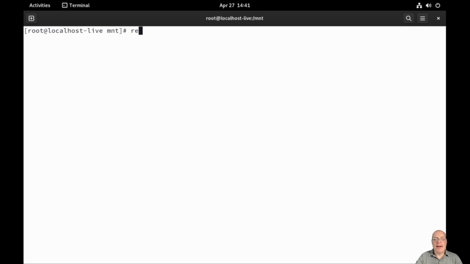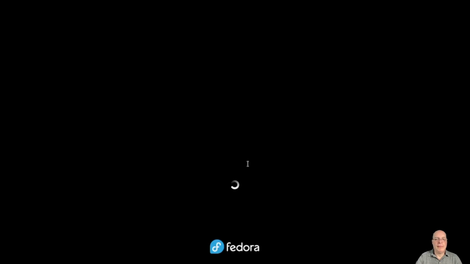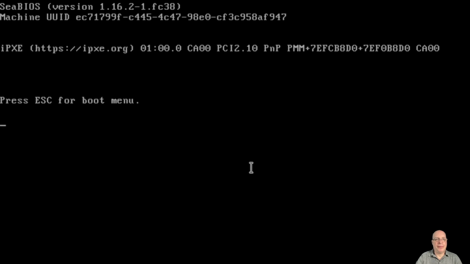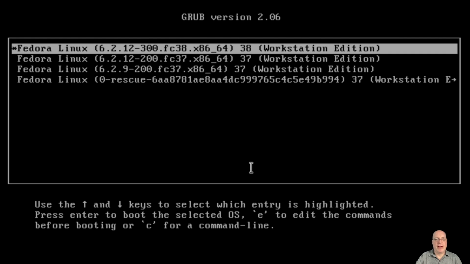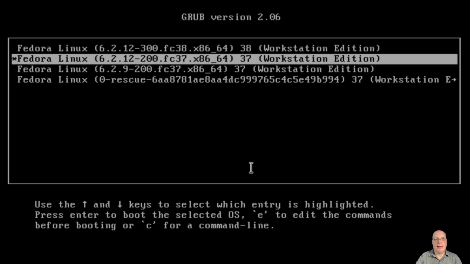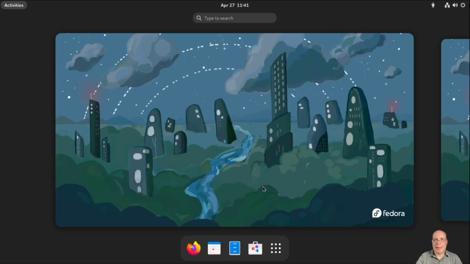All right, so I have moderate confidence that this will work. I'll reboot. Let's see what happens. Okay, I'll fix the Fedora Core 38 grub entry here in a bit. Let's boot Fedora Core 37, hopefully freshly repaired. Oh, and there it is. GDM is up and running. Looks like the system lives again. Let me log in. All right.